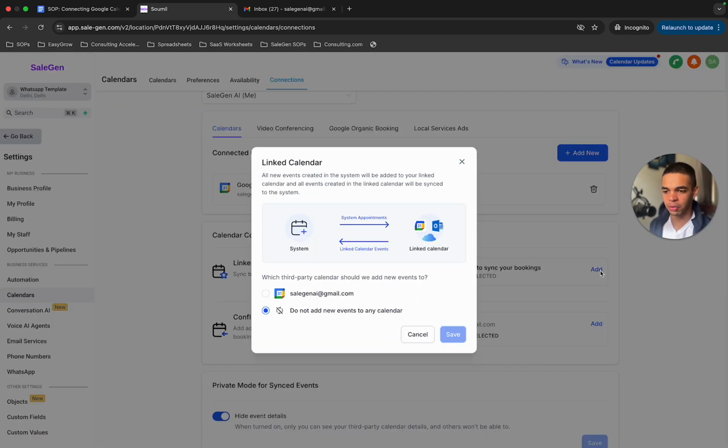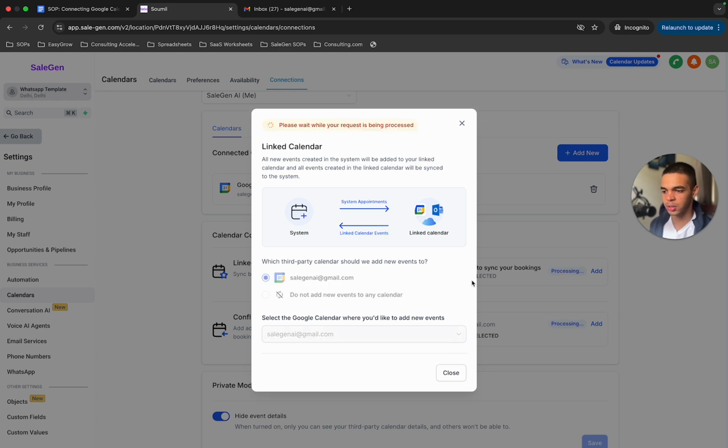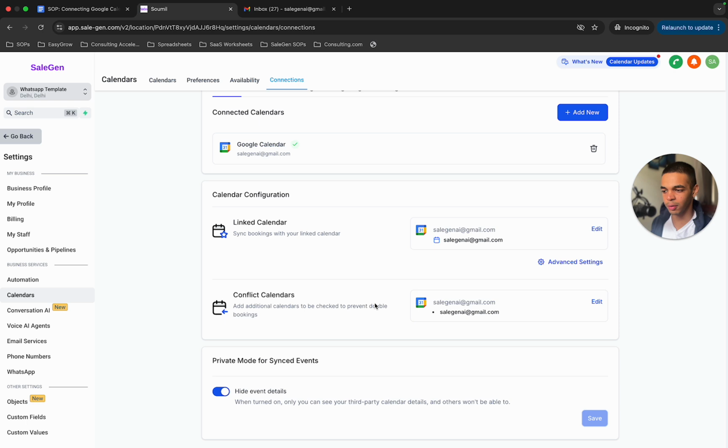Click on add over here, and once again you can select your Google Calendar from this place and click on save, because whenever someone has booked a meeting with you using our platform, we add the meeting automatically to your SaleGen calendar, your Google Calendar. And if conflict calendars are not selected, ensure you have selected the exact same Google Calendar here as well, so that we don't double book.